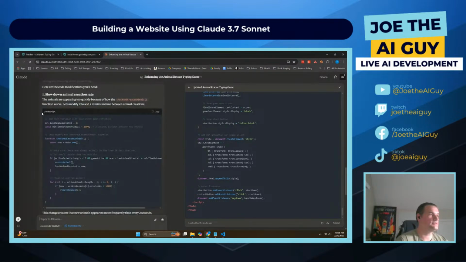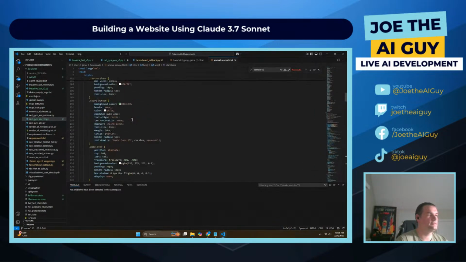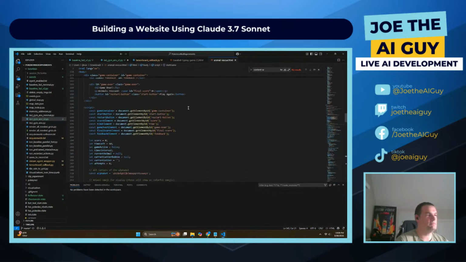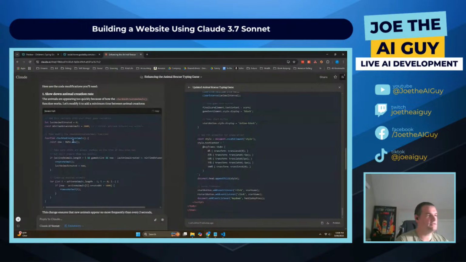So it's generating that part. Let's go here. It says go to the game variables, which I'm starting to get a bit more of the hang of where to expect these.